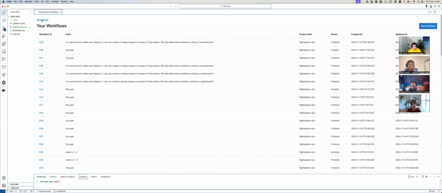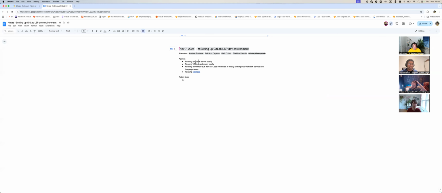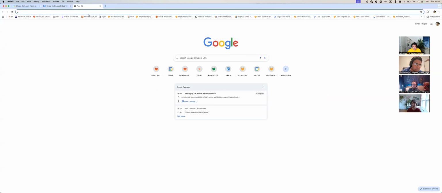This is a project in GDK, and how it works is that it connects to the locally running workflow service. That's half the work done straight away. Okay, that's good. All right, so now, then.